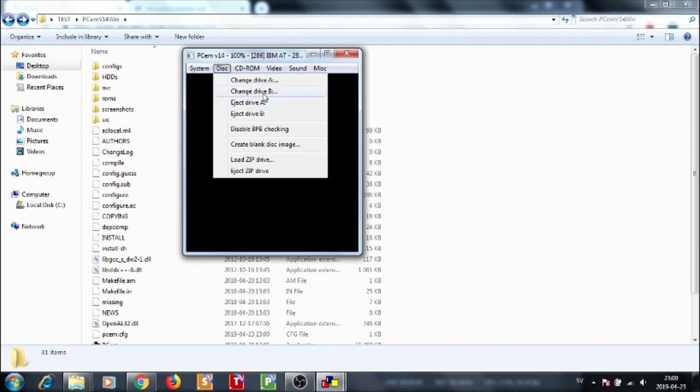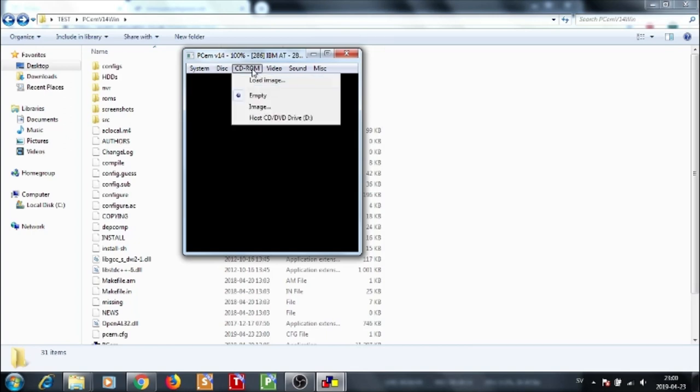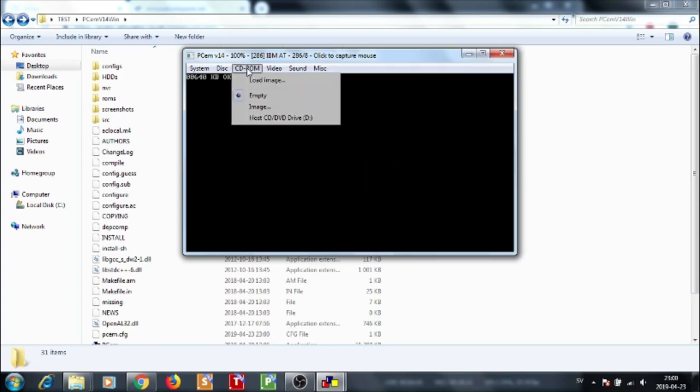Remember, B is our 5 1/4 inch drive. A was configured as the 1.44 megabyte 3 1/2 inch drive. In CD-ROM, you can load images. This is how you install Windows 95 or 98 or whatever. By the way, you need an ISO file.